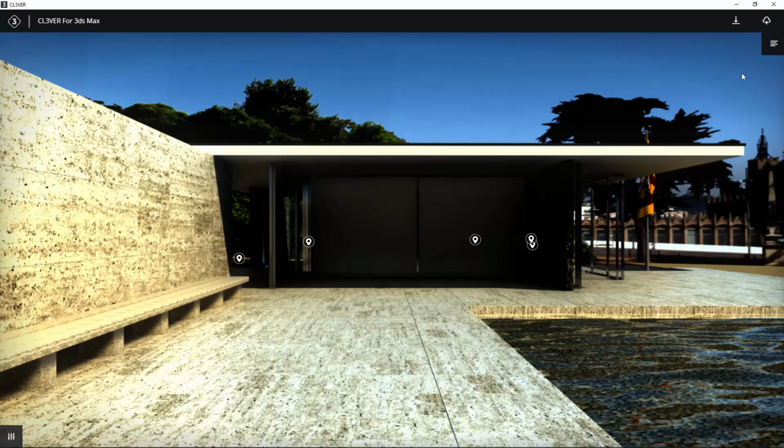In this video, we will look at how to give feedback within CL3VER. You can do this to request help or to leave a suggestion for the developers. Here, we've exported a scene to CL3VER from 3ds Max, but you can do the same thing while viewing a scene from your online workspace.